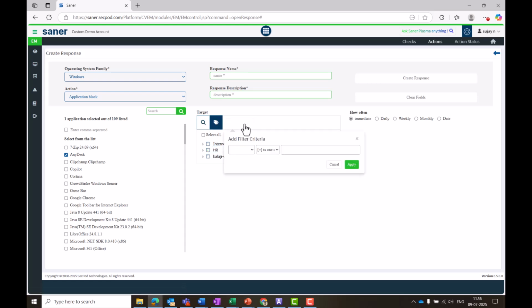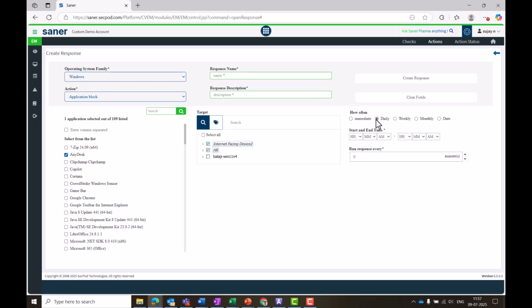Once you've selected the devices and the application to be blocked, you can define when this policy takes effect, either immediately or at a specific time that aligns with your IT schedule. And just like that, AnyDesk is now blocked on your endpoints, without needing a separate tool, script, or manual effort. This helps you tighten control, reduce exposure, and maintain policy compliance in real time.